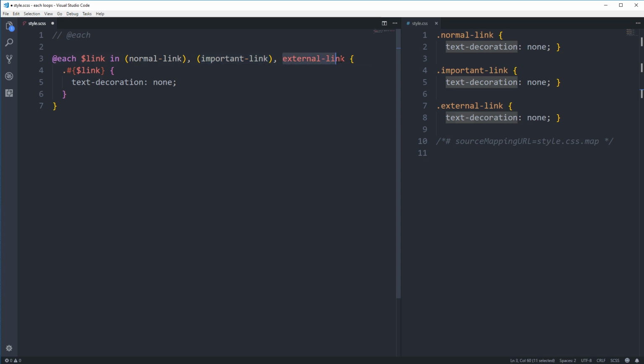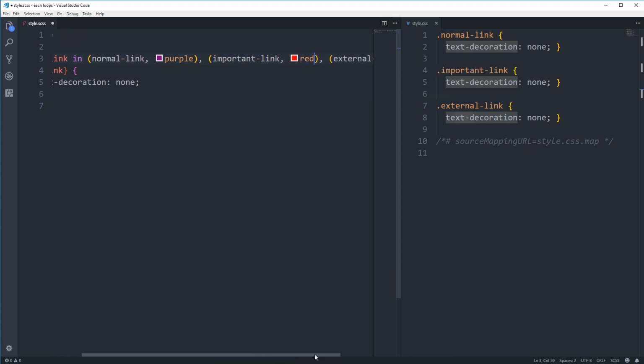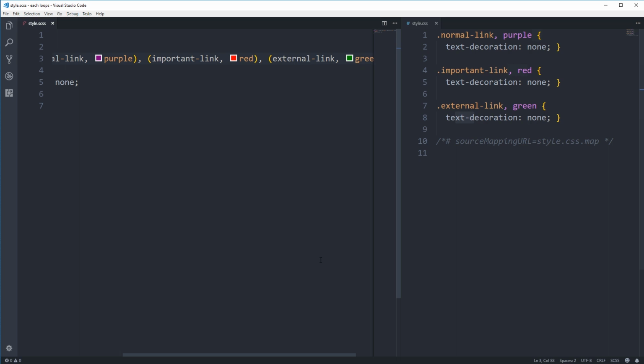And this last one here. And my normal link, we're going to add the color of purple. Purple, we've got to spell things right. This one will make red. And this last one over here, let's make that one green. So I'm going to save that and let's just see what happens.